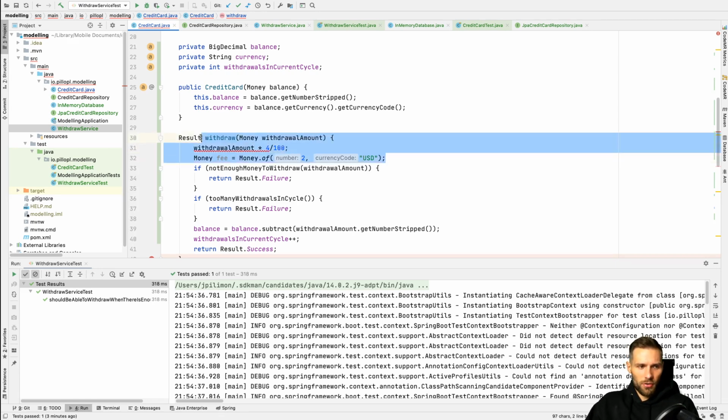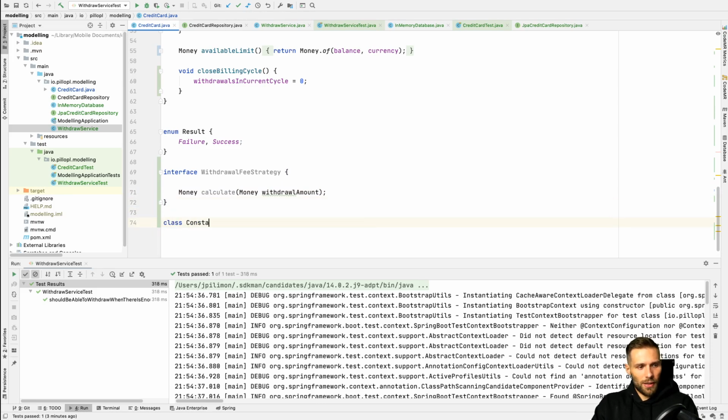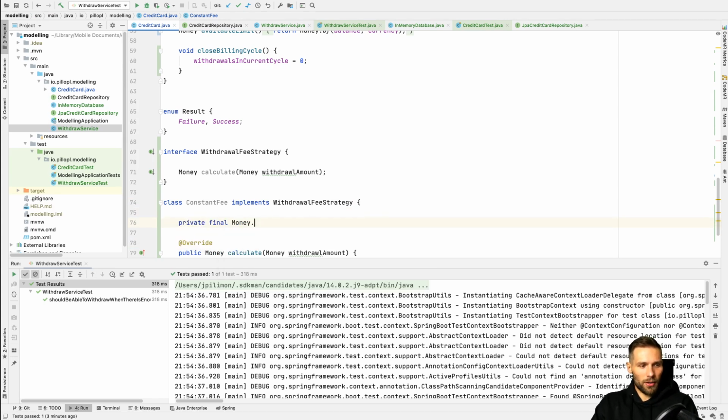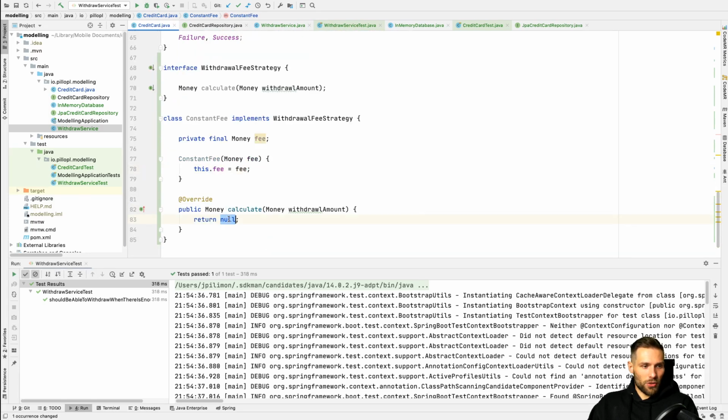So if I have a strategy, like withdrawal policy or withdrawal strategy, let's call it withdrawal fee strategy, and it has one public method, calculate fee based on withdrawal amount, let's say. And now we can have a constant fee implements withdrawal fee strategy, right? Of course we have to implement that. Let's inject something via constructor like fee, and now just return fee.